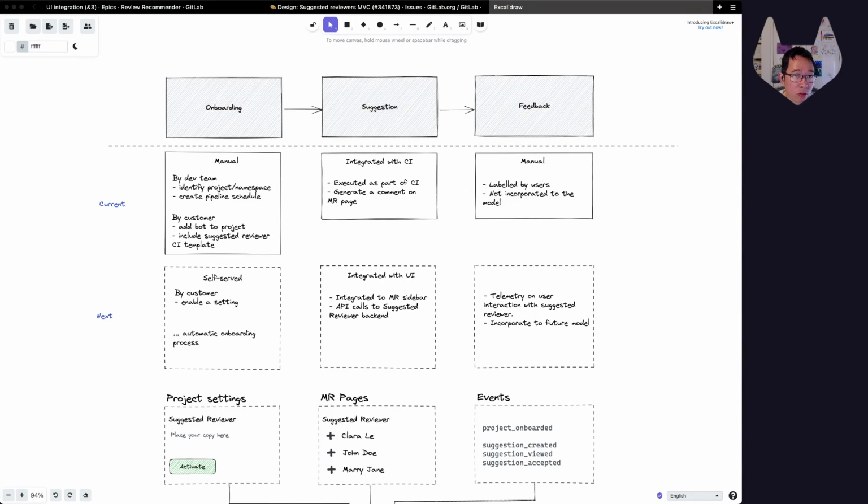Today I would like to walk through the UI integrations of Suggested Reviewer with GitLab. The presentation will basically split into two parts. The first part will be a high level overview. We can go from top down, and then the second part is more technical. We're going to dive into more of the actual sequence flow of the backend systems. So let's get started.